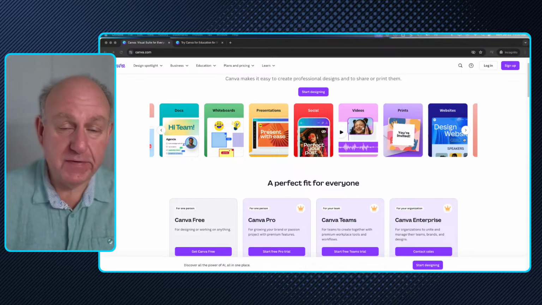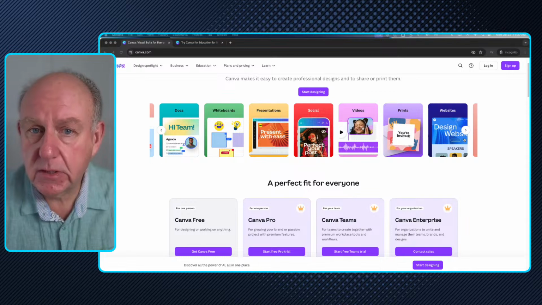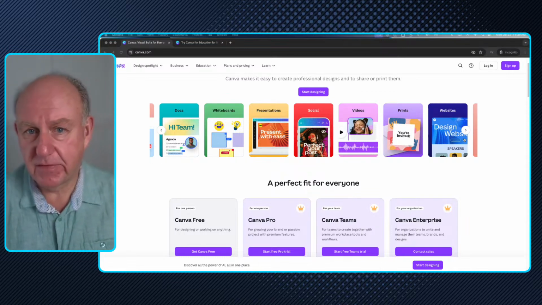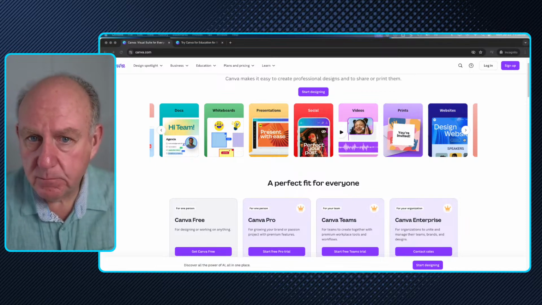You can use Canva to create all of the slides or the slide deck that you need to do the actual presentation. So you could use it for the presentation. And again, there's all sorts of templates for that to help you along. And there's some really great templates. What else do you need?